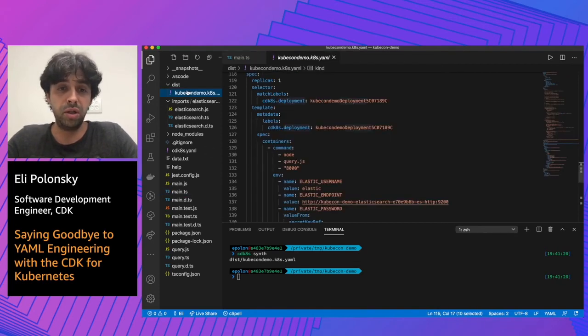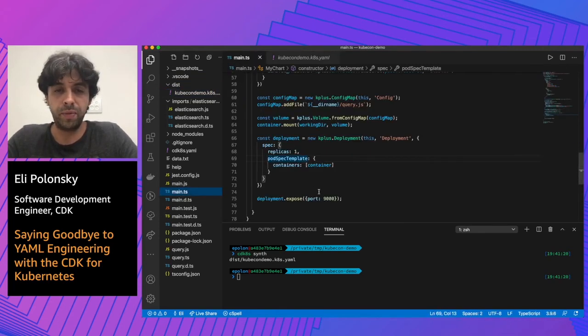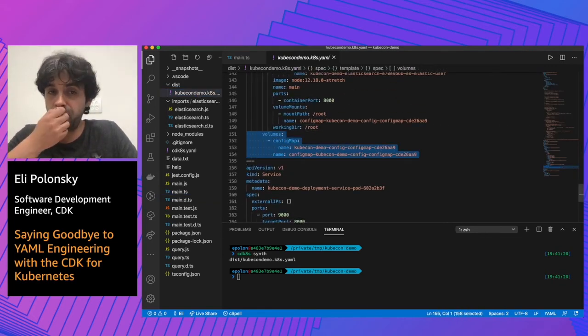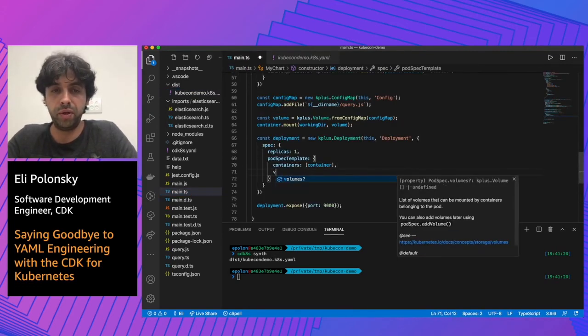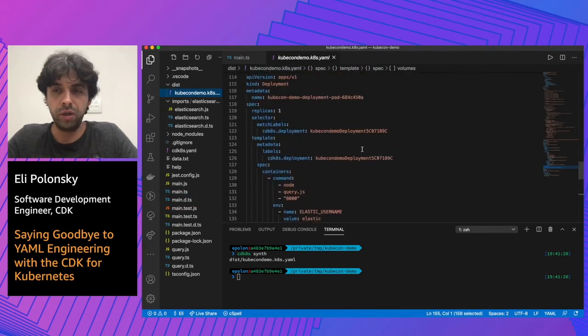Now, another thing worth mentioning is that, for example, this target port of the service is also kind of implicitly inferred, right? We didn't have to specify this here when we exposed the deployment, because the information is already here. And also, CDK plus configured this volume in the pod spec for us. We didn't have to configure the volume here in the pod spec, because again, this volume is attached to this container, so it knows that it needs to be part of the pod spec as well.